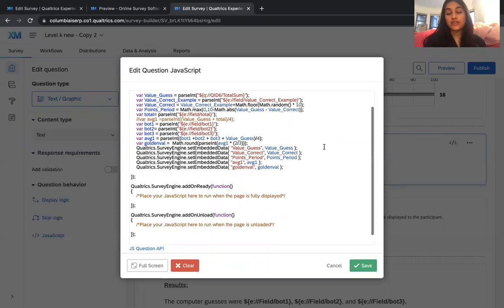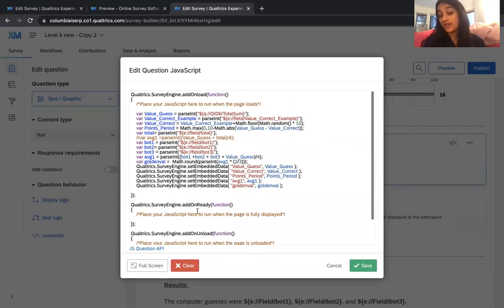You can add your code into the onload or the onReady section. There's not too much of a difference between these two sections. The onload loads before the page runs, the loading page runs, and the onReady loads as the page runs. For our purposes, it doesn't matter because the page is displayed before the results page. But if you're doing something interactive or real time, where you put the code matters a little bit more, but not in our case.